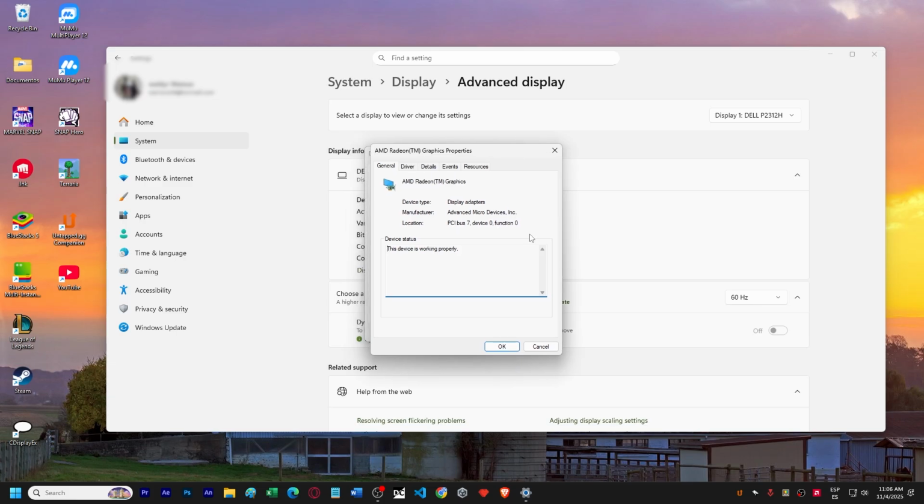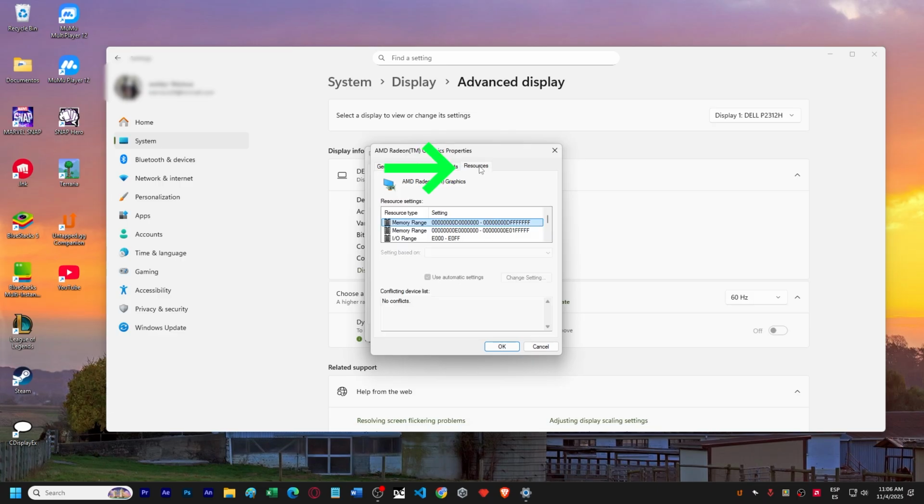Now, let's go back to the previous pop-up window, and this time select the Resources tab. Once you're there, scroll down until you find the section called Conflicting Device List. In my case, there are no conflicts showing up. But it's possible that your monitor issue is being caused by a conflict with another device. If that's the case, you should see the name of the device listed right here.